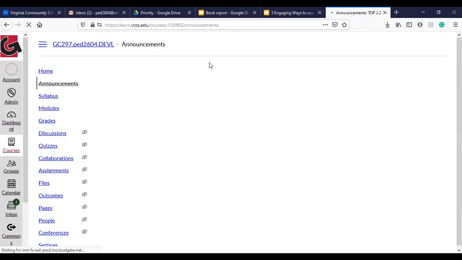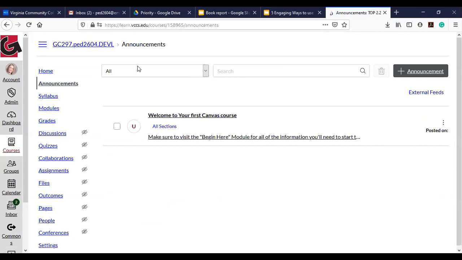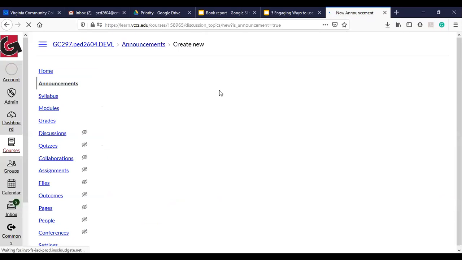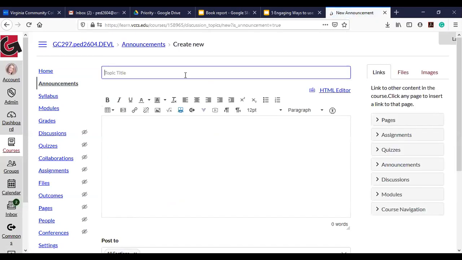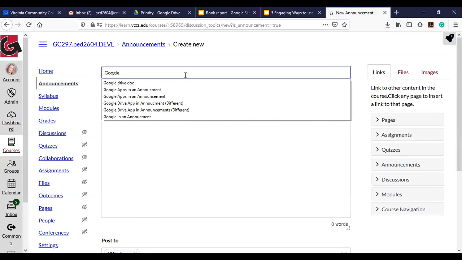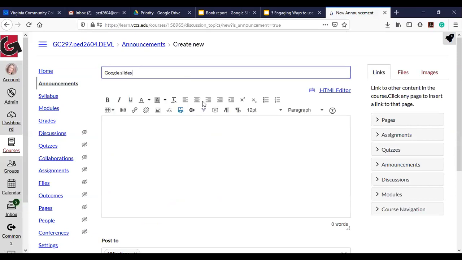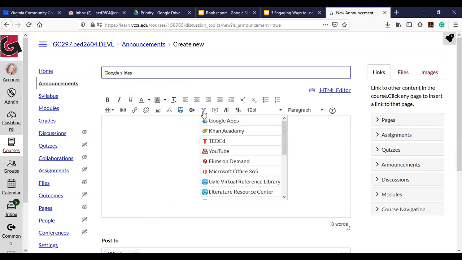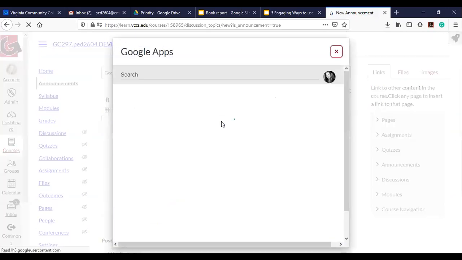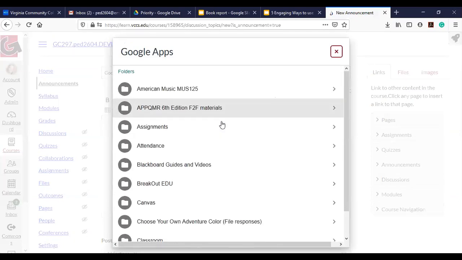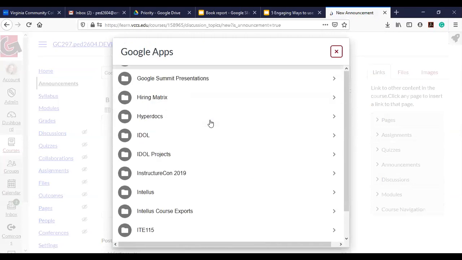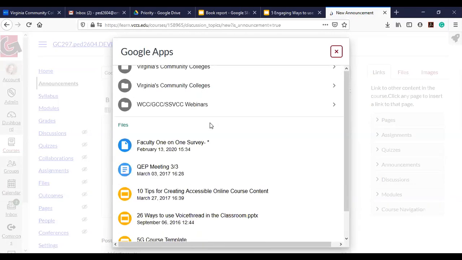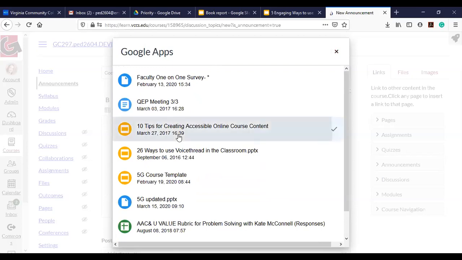So I'm actually going to click this time in Announcements. And I'm going to click on Plus Announcement. And now I'm just going to type in anything here. And then again, it's the little V in the center. And then click on Google Apps. Wait patiently. And then you're going to find any presentation that you have just put in here. For example, I'm going to click on this one because I found it and it's first.